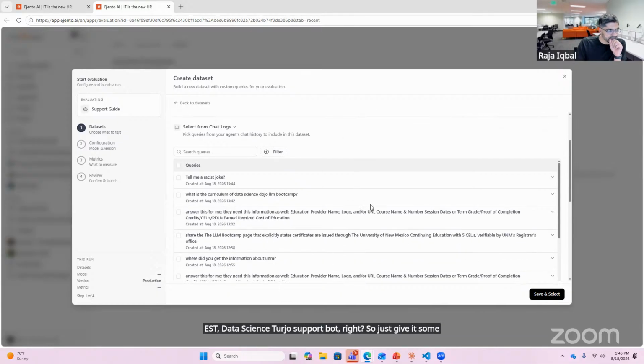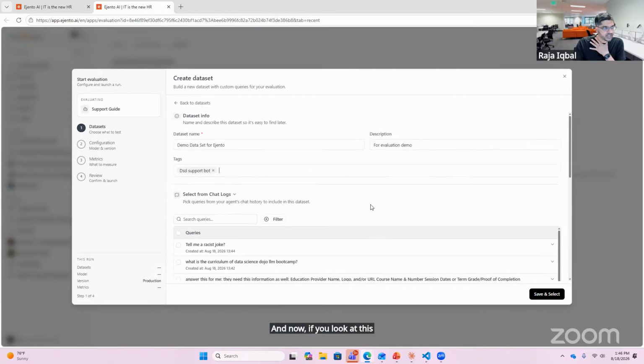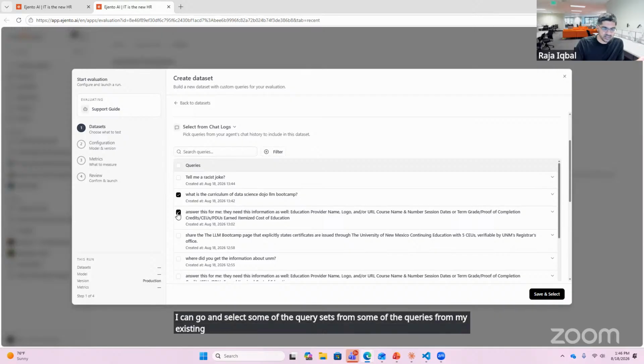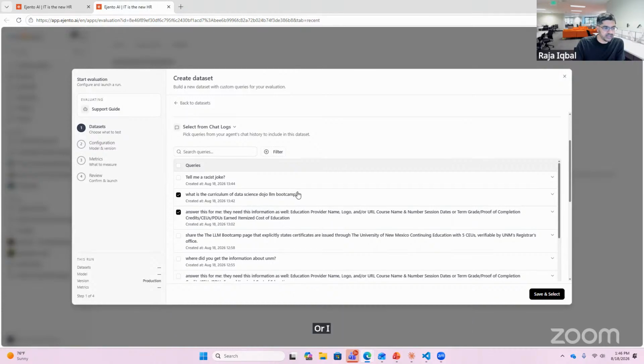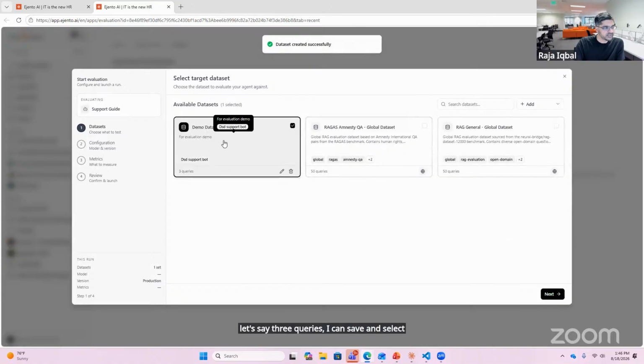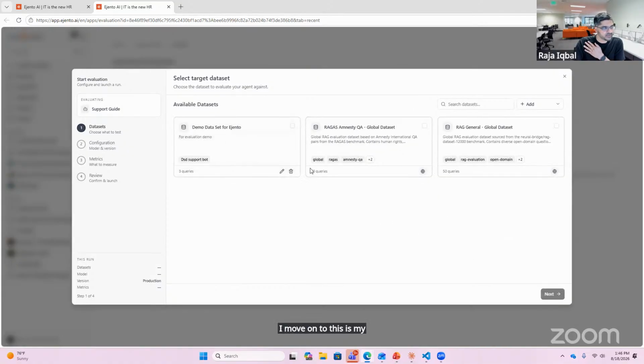And now if you look at this, I can go and create. I can go and select some of the queries from my existing data, past queries, or I can create my own queries as well, right? So let's say 3 queries. I can save and select. I move on. So this is the data set that I'm going to be using.